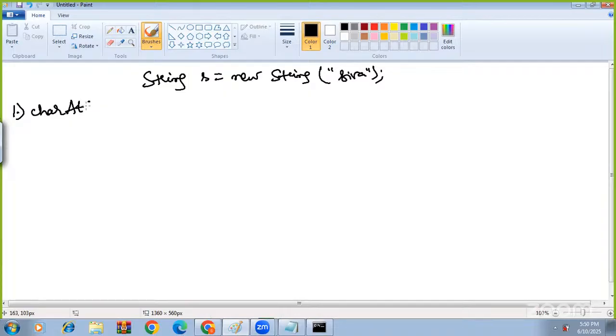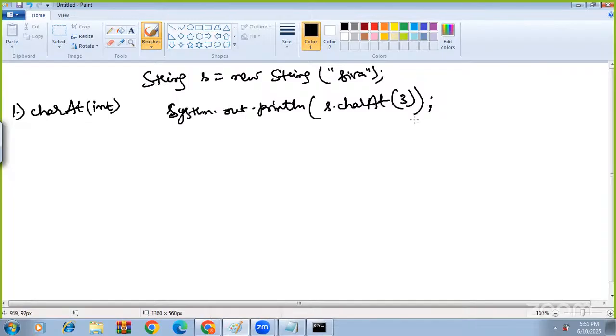So how is it going to work, and inside this I have to take an int value. For this example I am going to use this method. If I write s.charAt, I am going to print this with System.out.println, s.charAt, and I want to take the value 3, for example. What is the meaning of this? S is an object which contains Shiva, SIVA. For every character, I am going to have some index here.